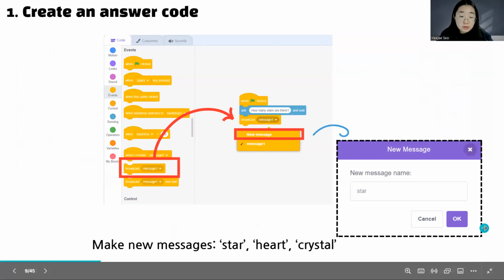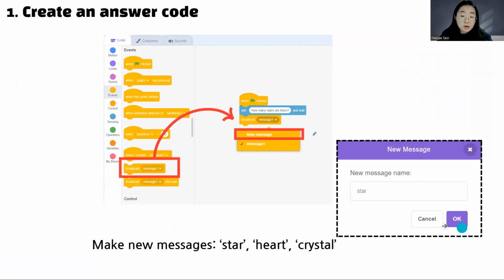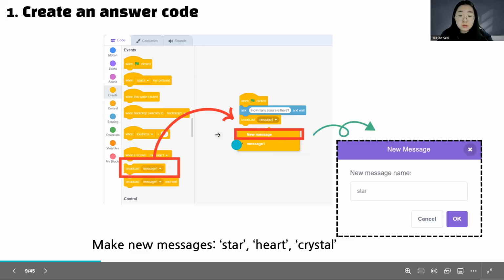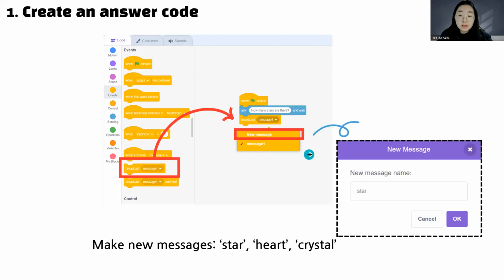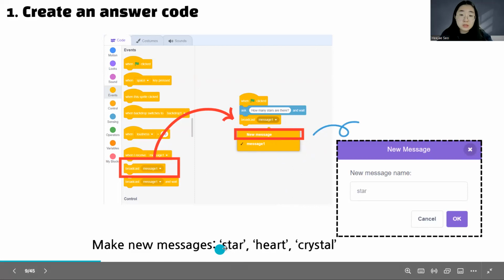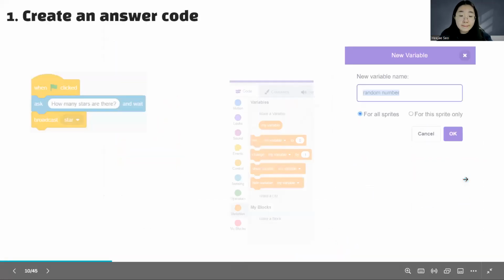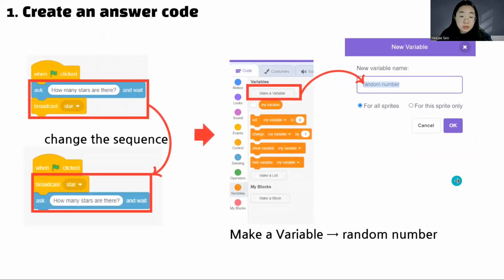Put the broadcast message block under the ask how many stars are there and wait block. Then click new message and make 3 new messages: star, heart, and crystal. Change the sequence of the ask block and broadcast block. This is because you have to ask questions after the star sprite is created.